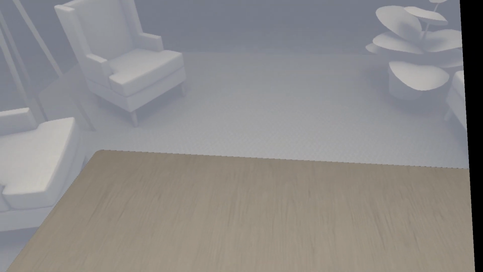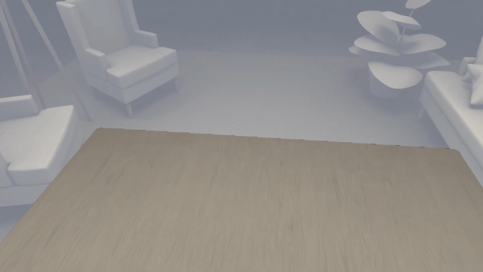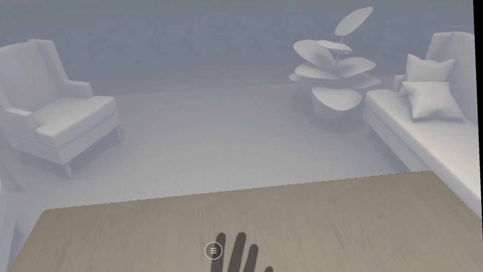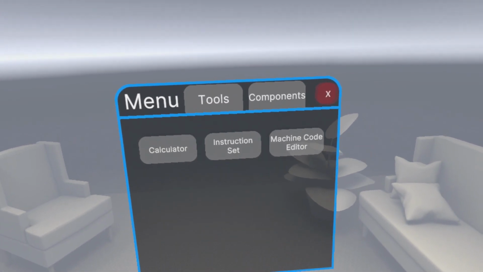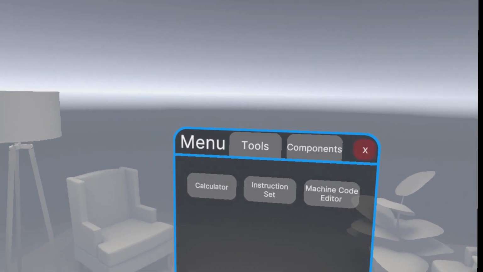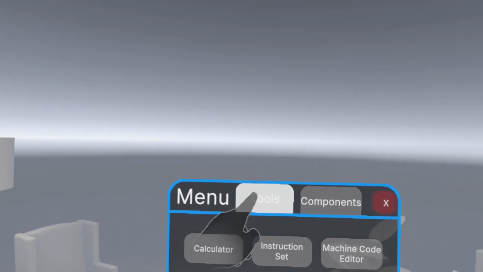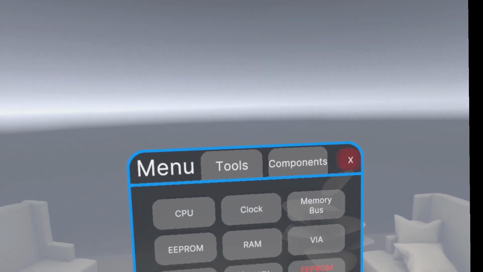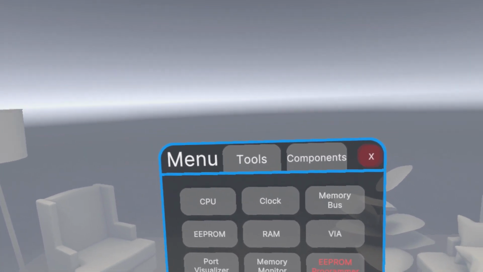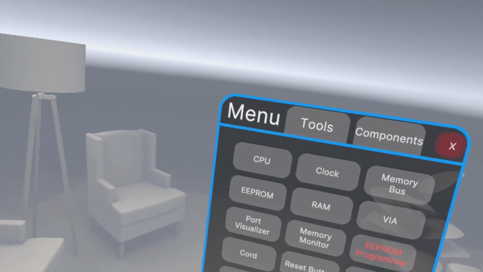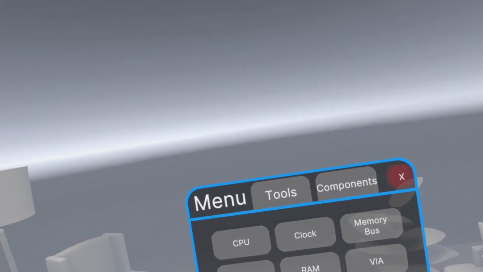So I guess we can now hit continue, and we have nothing here. Where is the computer from before? I've put it into this menu right here, which you can see has a handle that lets me move it around a little bit. And in the menu, there is both a Tools tab as well as a Components tab, and that's where you can find everything that we remember from before. So maybe we should get started by putting together a computer.